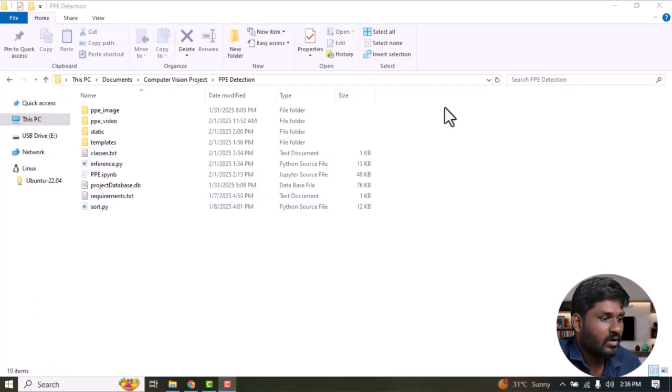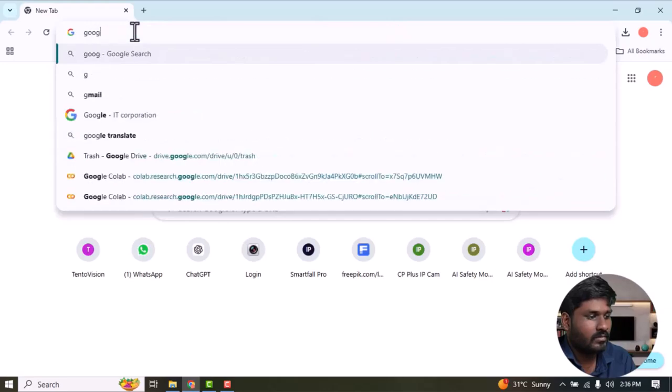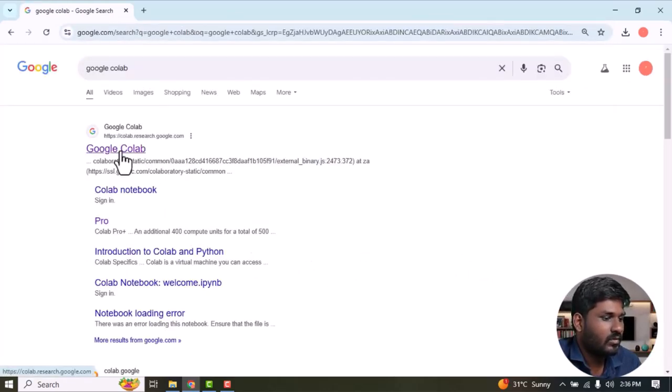First, we are going to see how to train a model on Google Colab platform using Ultralytics and YOLOv8 model. Then we will make inferences using the trained model. For that, first you need to go to Google, then type Google Colab here and press enter. Next, open Google Colab.